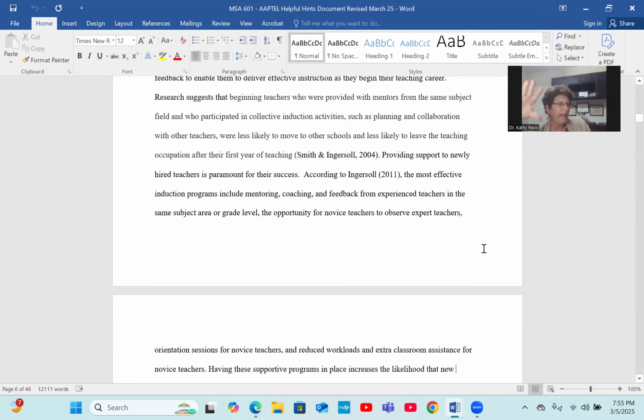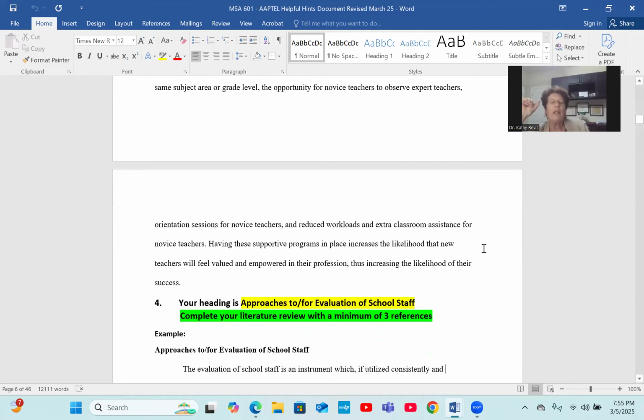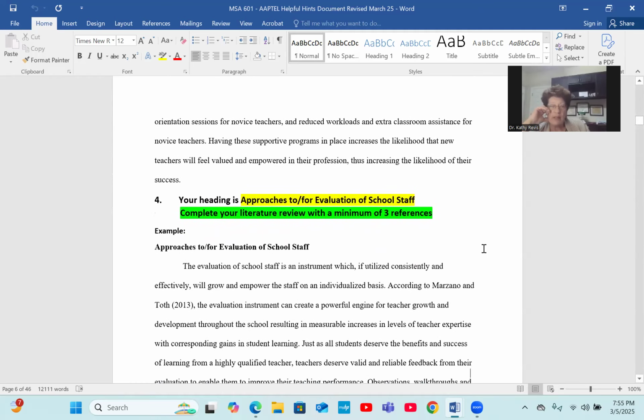Now, guys, this section's a big section. It is 3 big topics here: recruitment, placement, and mentoring. Again, and I know you're tired of hearing me say this, but I'm going to say it again. This is not about what your school does. This is what the research says.